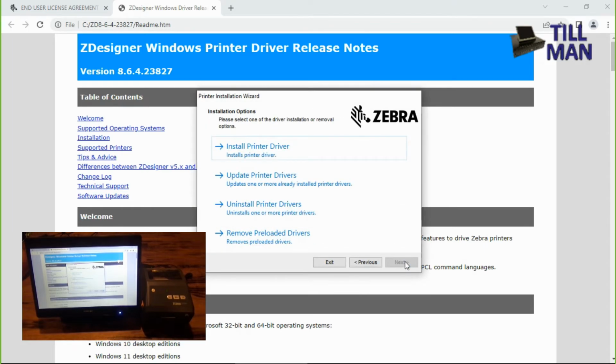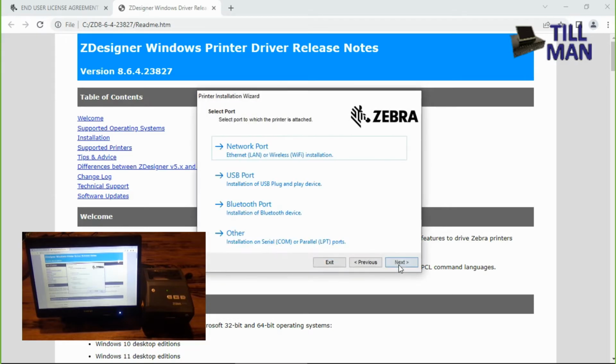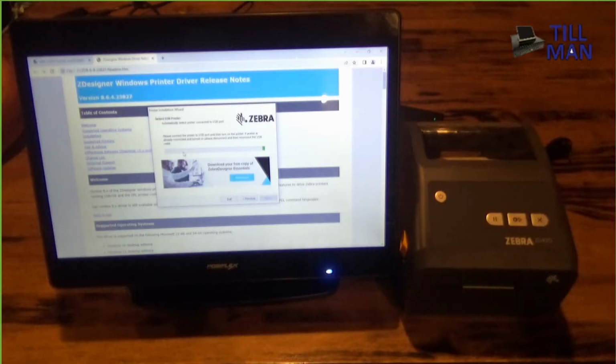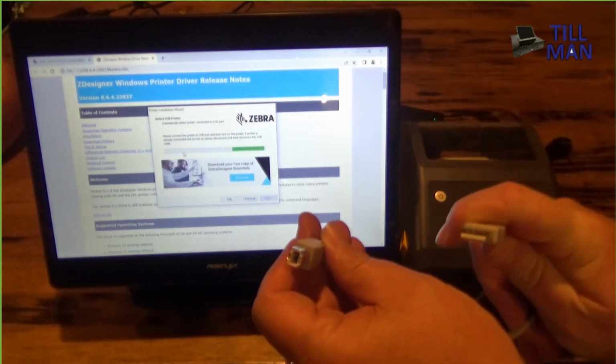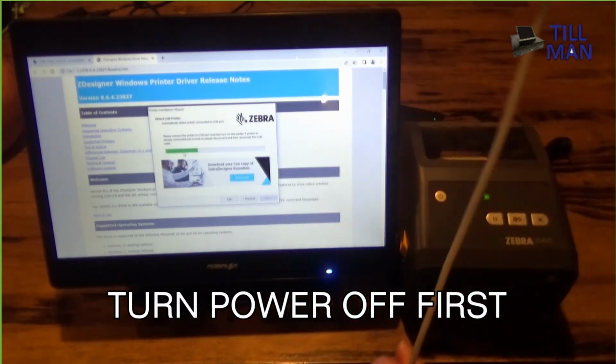Next, and we're installing a printer driver. We can accept that. Go next. It's for the USB port. Please connect the printer to the USB port. Okay, so next thing we do is get the cable that came with the printer. We have one of those on one end and that on the other end. This end goes into the printer.